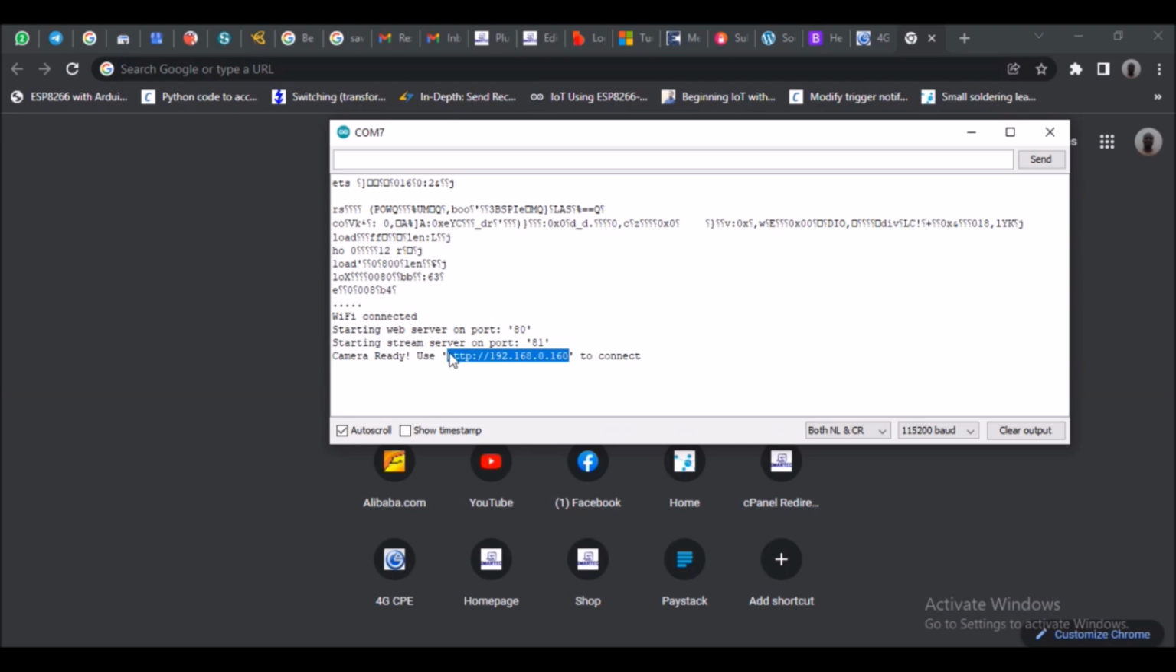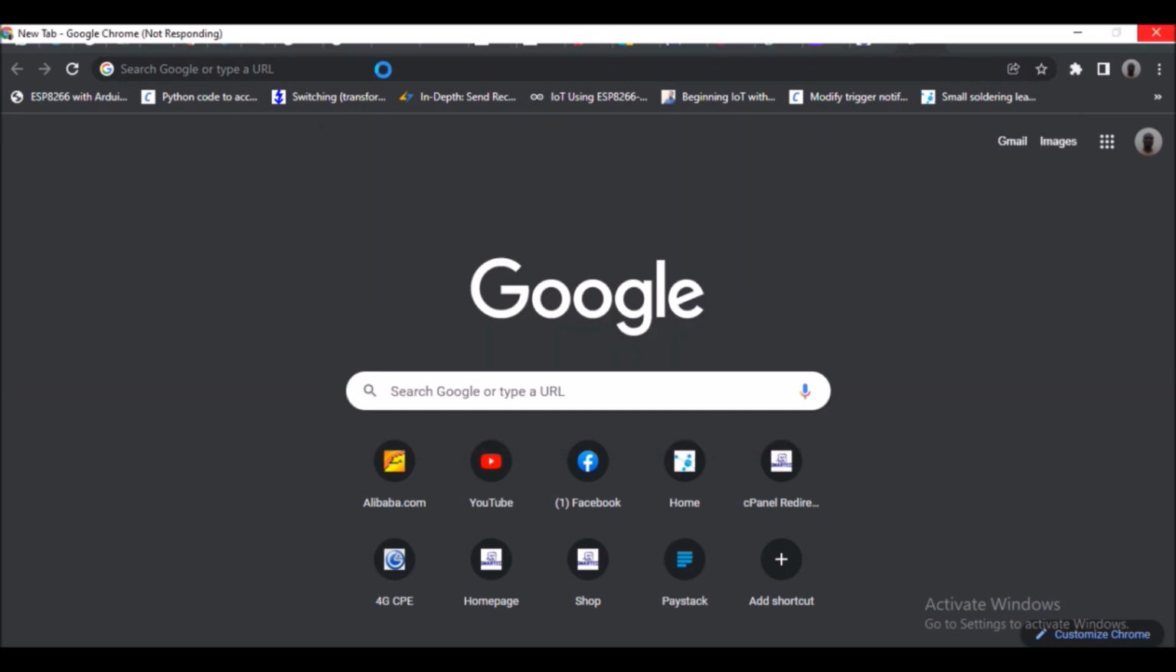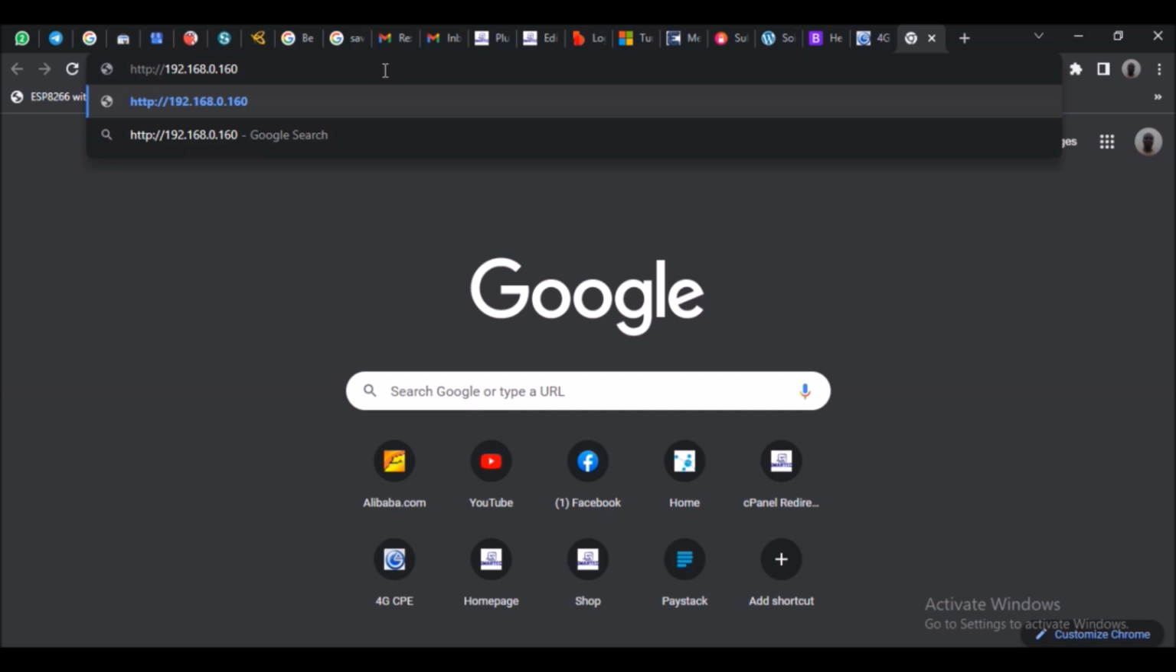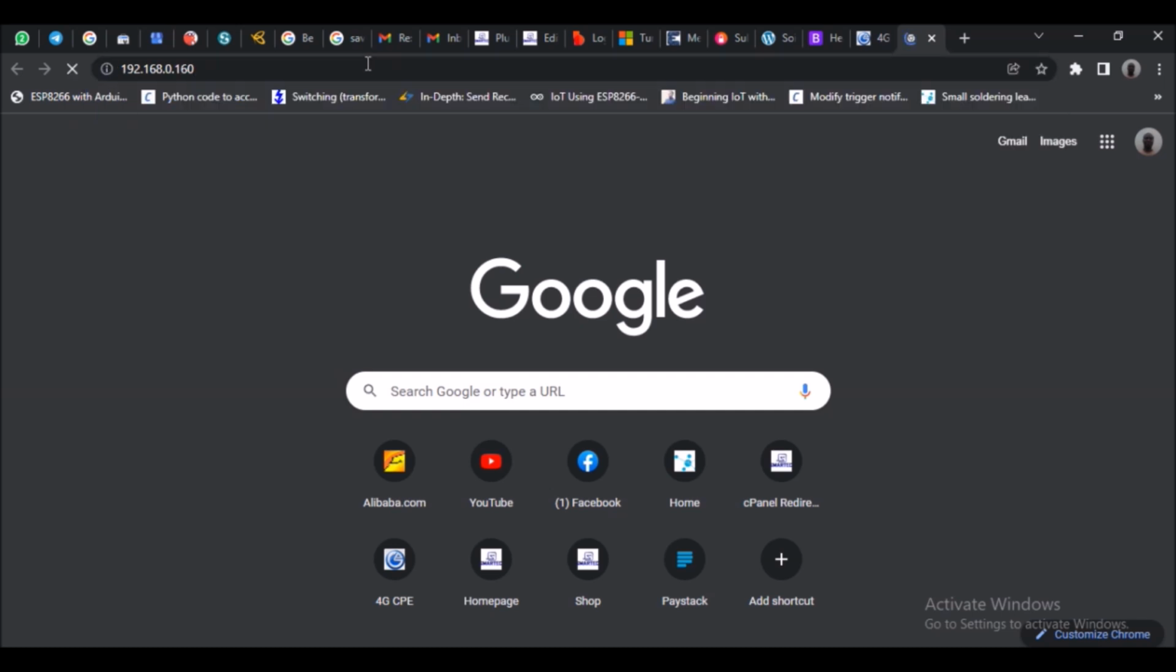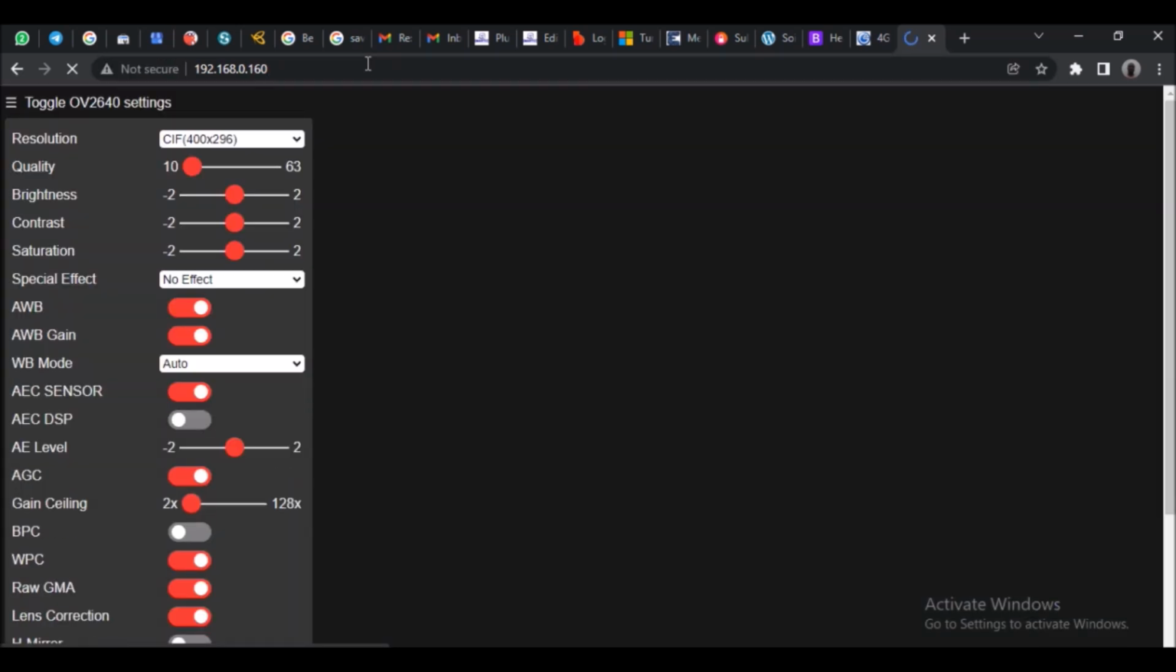We can open any browser of your choice and paste this IP address in the address tab. Please ensure that the device you are using to access this IP address is connected to the same Wi-Fi network that the ESP32 CAM board is connected to.